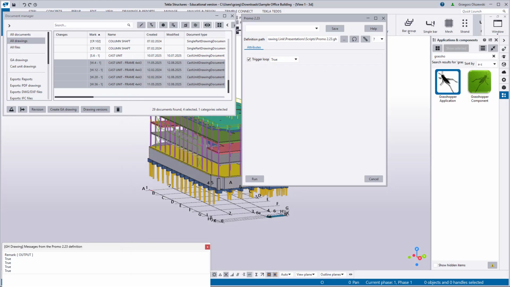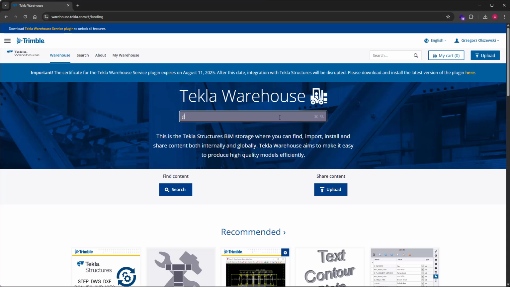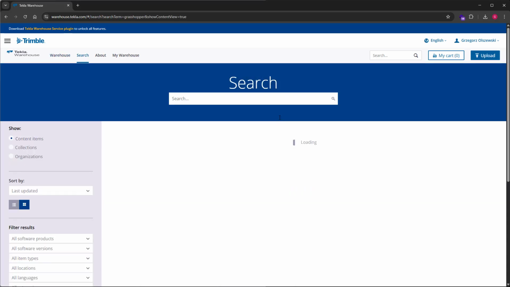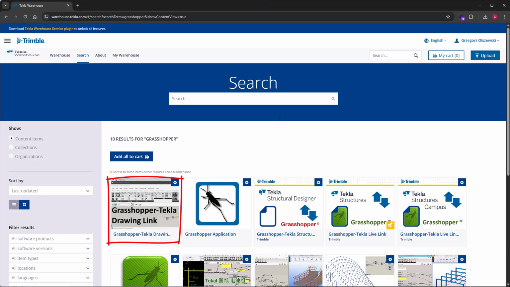And that was a long awaited feature, and I'm very, very happy that finally it is there, available for you. Grasshopper Tekla Drawing Link and the Grasshopper application are available on the Tekla Warehouse. Of course, they will stay on the GitHub, but you can download that from the Warehouse.